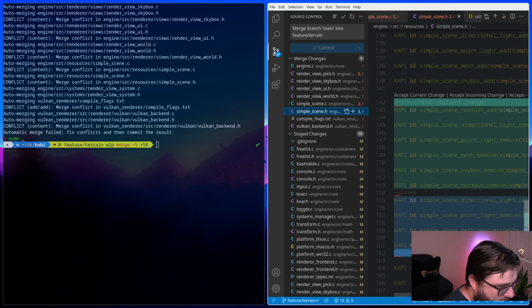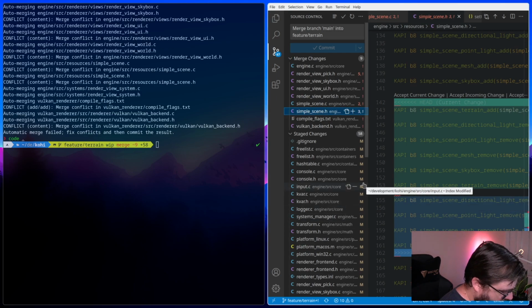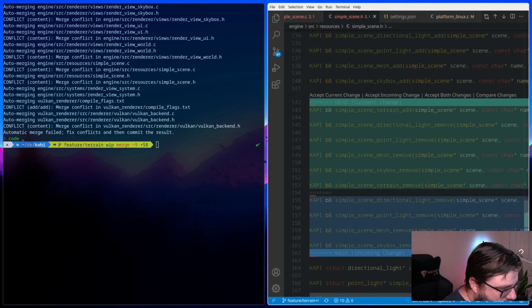So, let's see. These are all renames as well. Let's see, we have terrain add. Then we have directional light remove, point light remove. Oh, and terrain remove. Okay, that's why this is conflicting.